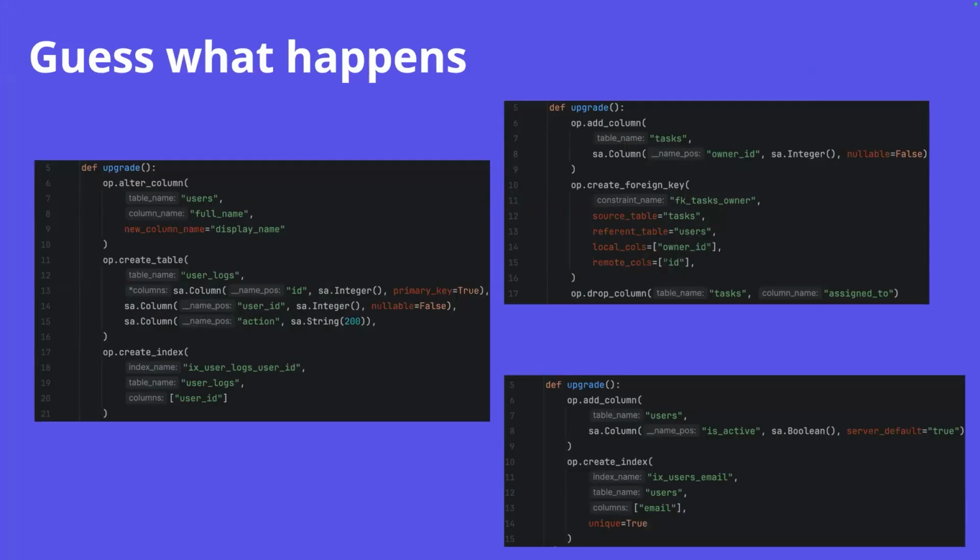Okay, so in the last one, we add a column to the table users, and the column is named is active, it's Boolean type, and the default is true. And then the next one, we create an index for the table users and connect it to the column email, and it should be unique.